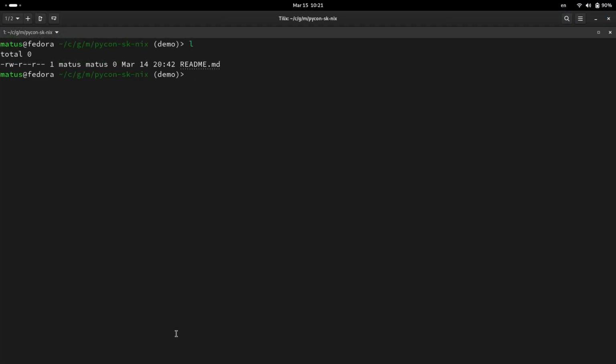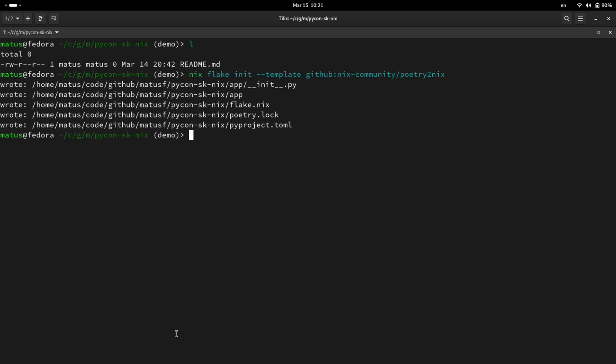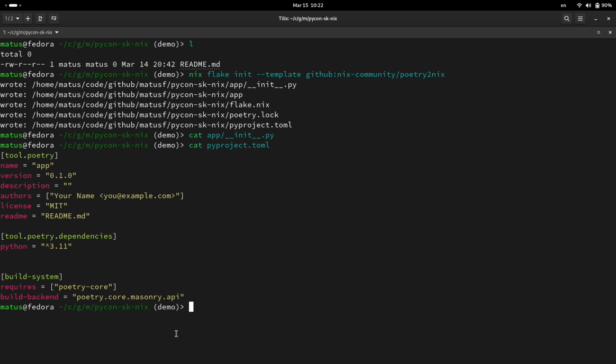Here, I have... is it big enough for you? Okay. So here is an empty repository. I will use an official template to get the basics. It created an empty Python application and a minimal pyproject.toml. It has no dependencies.